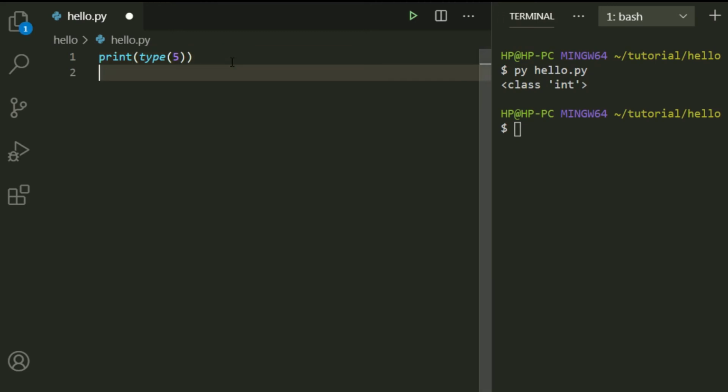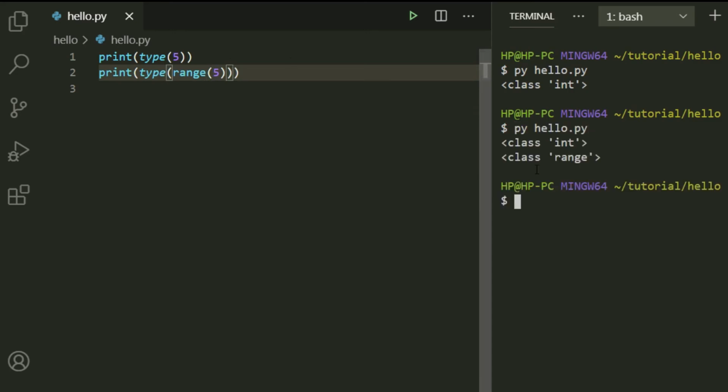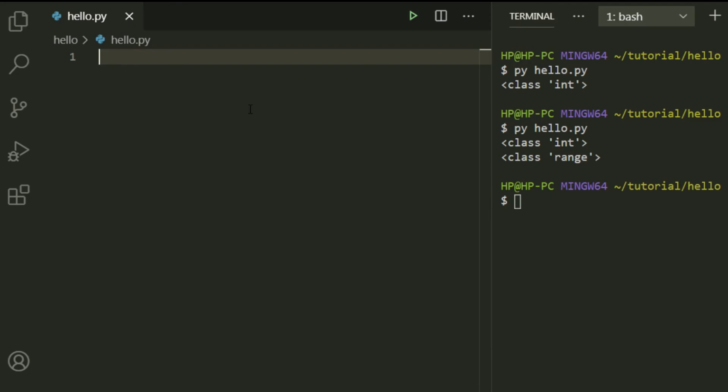Now let's look at the type of the value that we get from the range function. So as an argument, we pass range of number. Let's run this program. So this range function returns an object of type range. So in Python, we have primitive types like numbers, strings, and booleans that we have already seen. But we also have complex types. Range is one of those complex types. Throughout this tutorial, you're going to learn about a lot of other complex types.